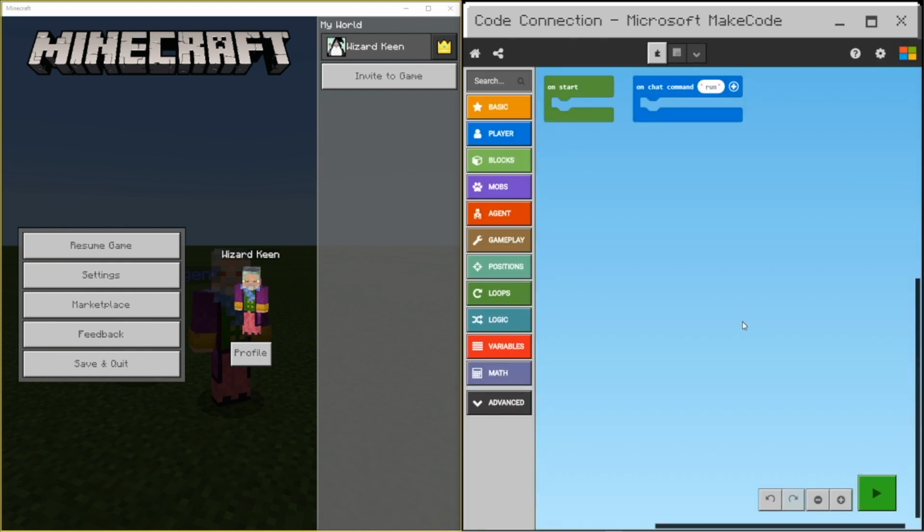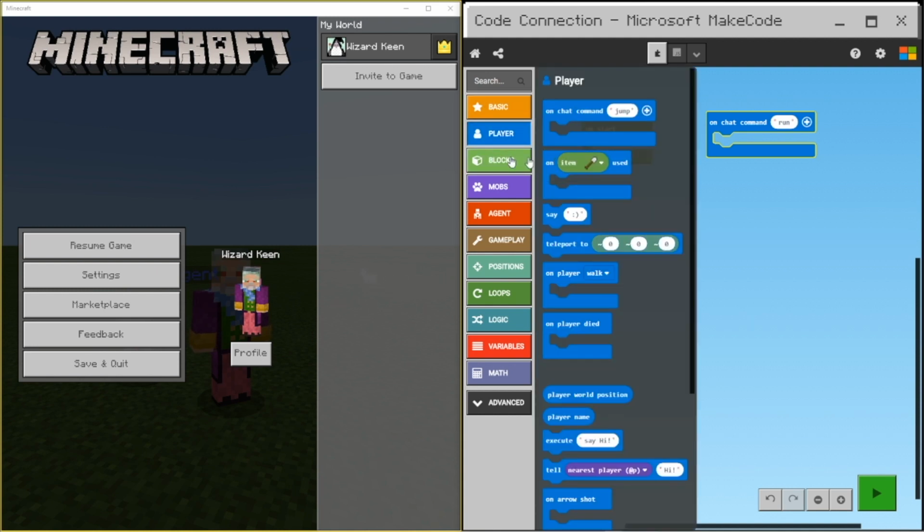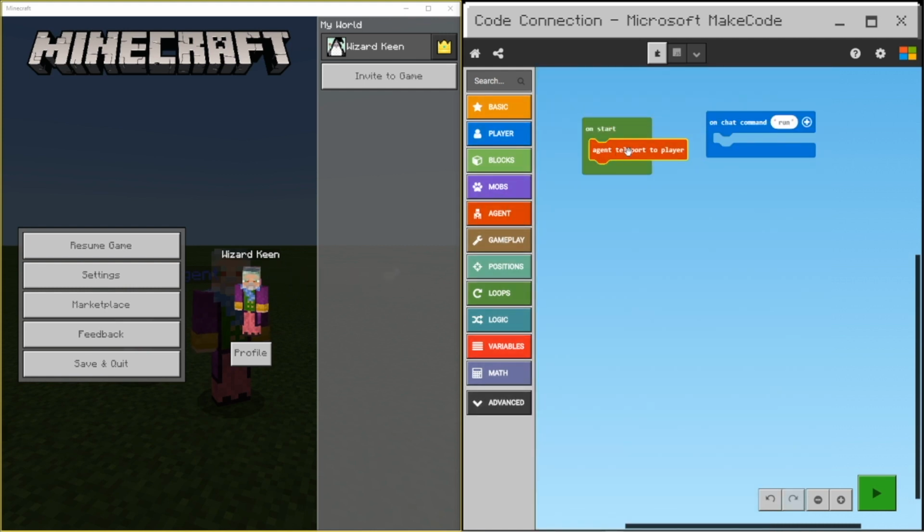Make Code is really cool. If you've ever played with Scratch or other tools like this, this is going to be quite familiar. You've got these blocks of code that you can use. So you can say on start, and we've got a big friendly start button down there. On start, we can do things like agent teleports to player. Actually, let's do this. Let's do teleport. So on chat command teleport, the agent teleports to the player. Press play to run the code.